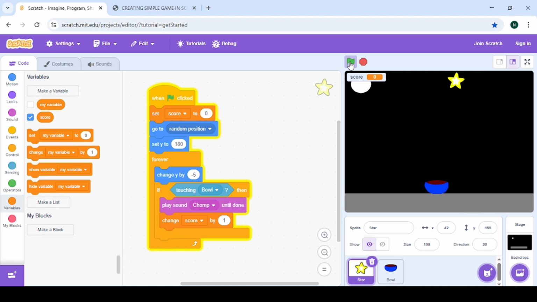Let's click on it. Let's try to catch the star. You hear that? But I don't like the continuous chomp chomp chomp sound it's giving us. I just want it to say chomp, and then it's either go back to the top or it disappears, right? So let's add more things to it.